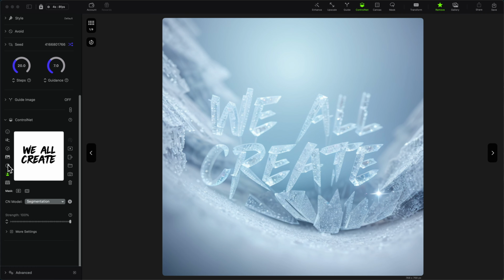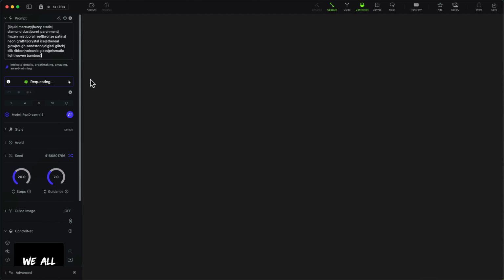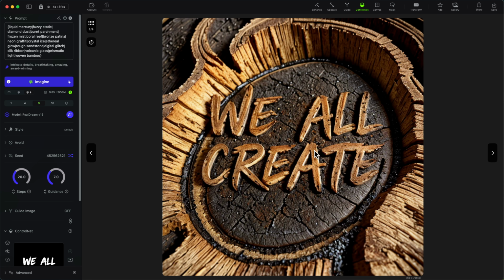Now, just to show you, I'm going to go ahead and invert the colors here, just to show you that it doesn't make any difference. And let's get a new set of textures and artistic styles to do. Isn't this just so rad? I think this wooden one is probably my favorite one.